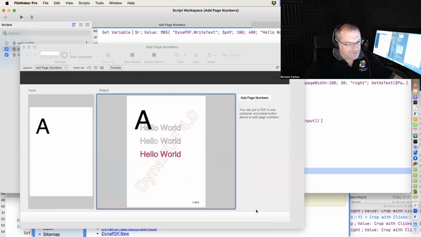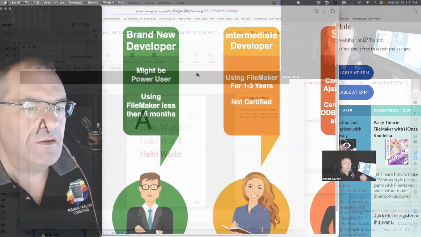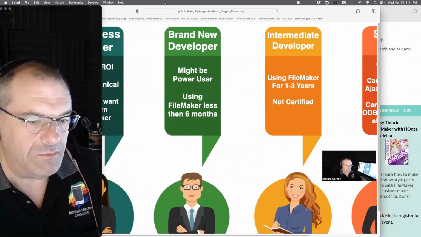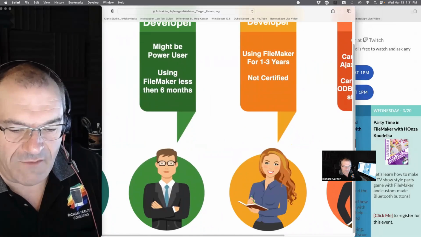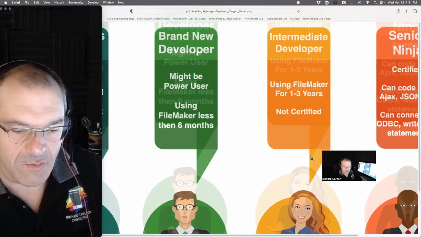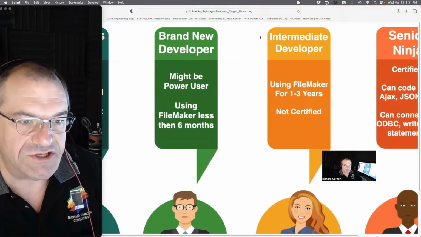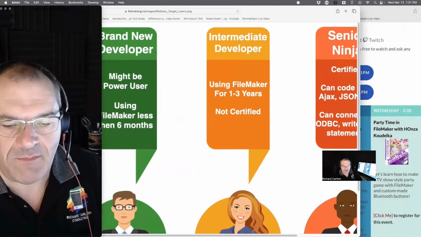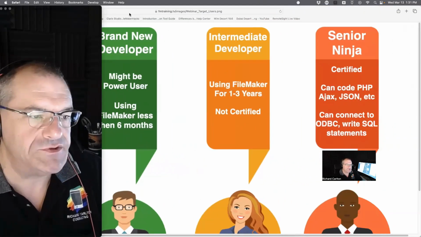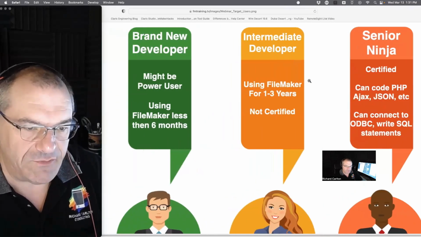We talk about skill set. I'm going to bring up a screen here real quick. If you look at the continuum of FileMaker developers, this is a part where you can take a quick break, Christian, and have a drink or something. So you have brand new FileMaker developers, intermediate, senior developers. So it's kind of this progression from left to right.